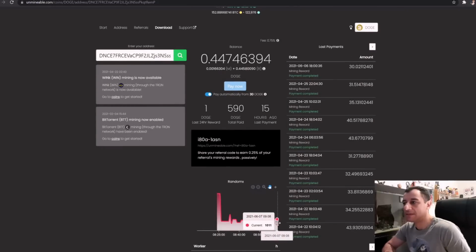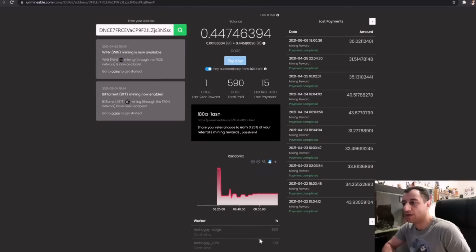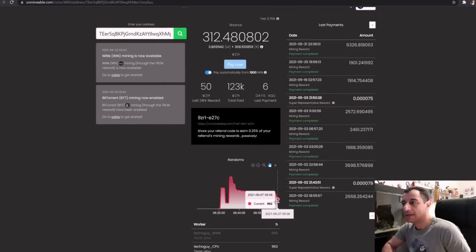So at the moment, it's at around 1,000 hashes on Dodge, and it's around 962 hashes on Wink, because I have prioritized Dodge more than Wink. So that's basically it. That's a very simple way of how you can mine more than one coin.